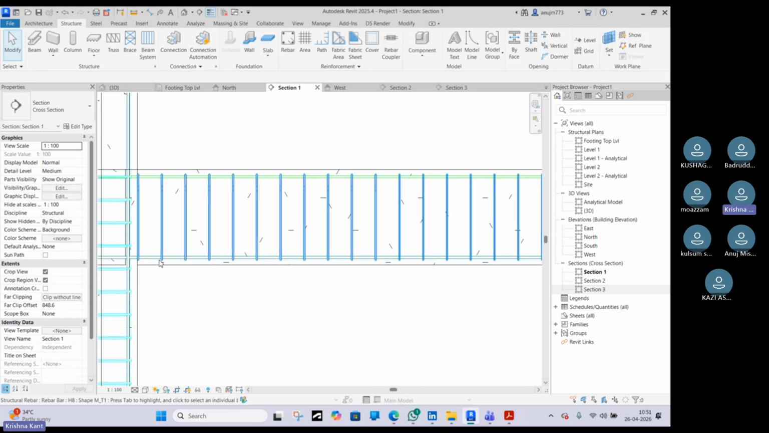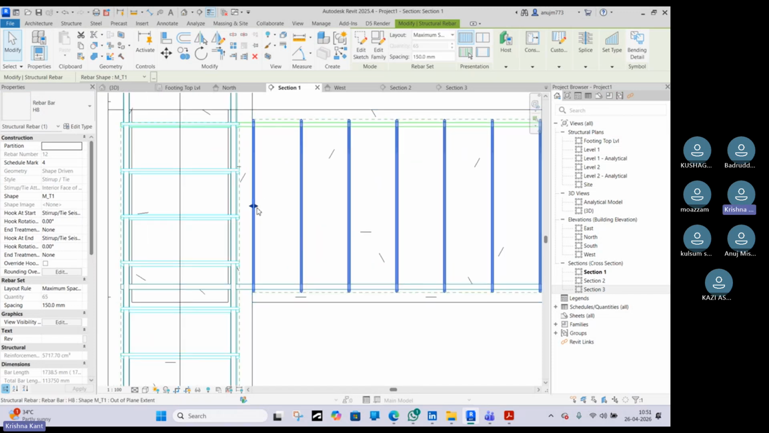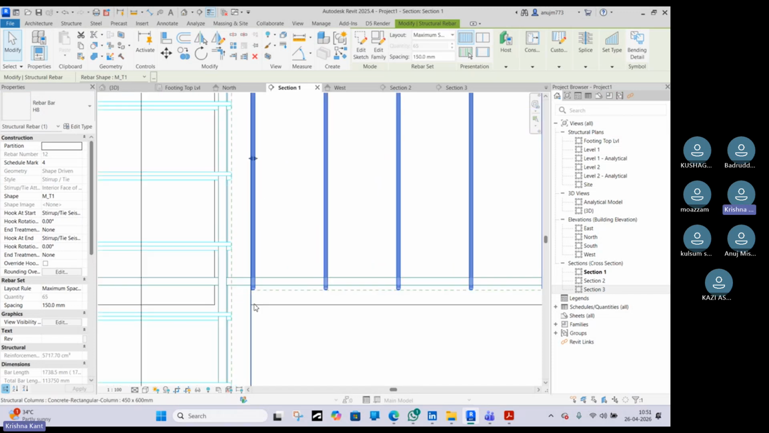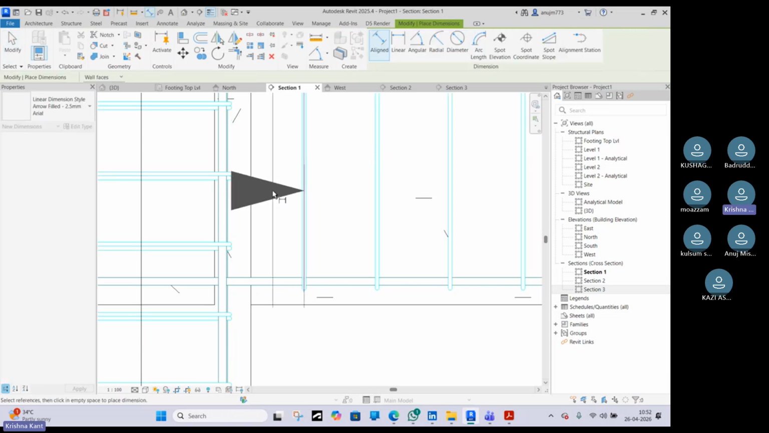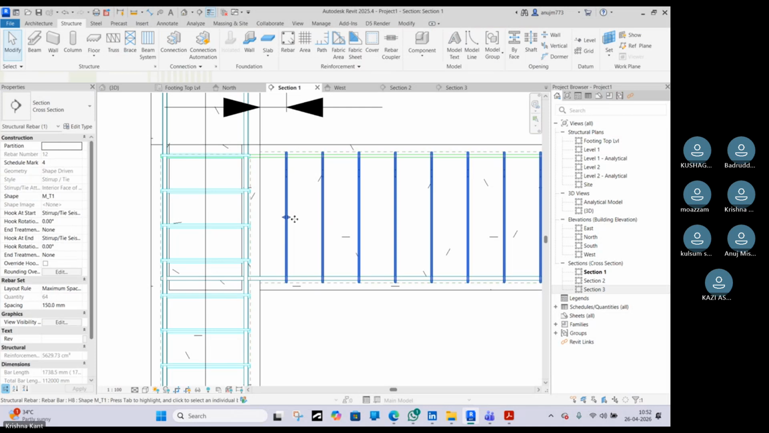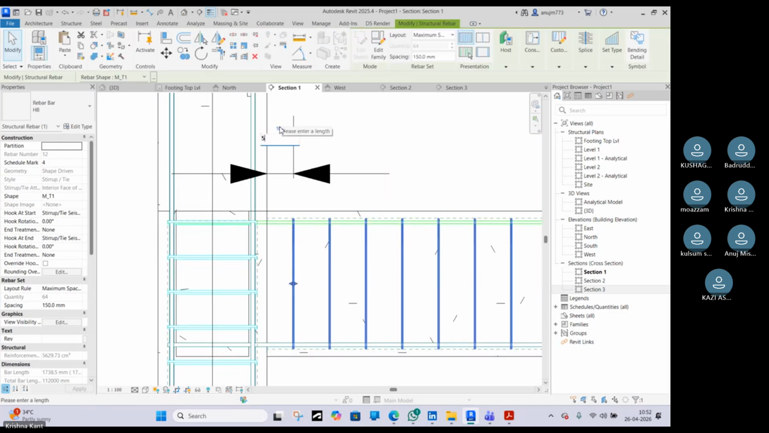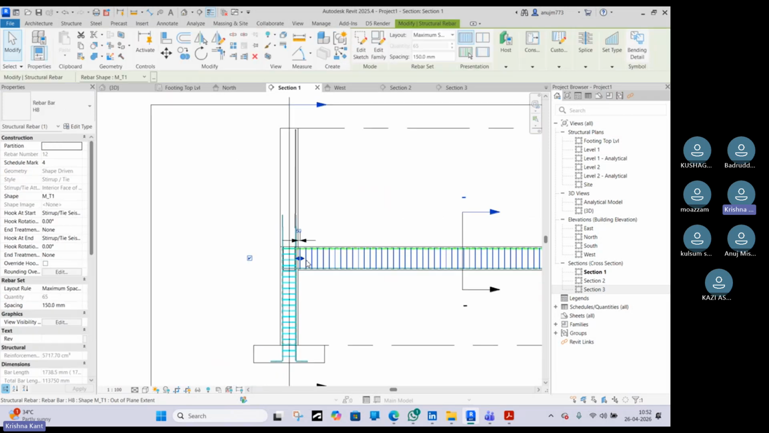Now 150 mm. Also, we have to make sure this is like 50 mm outside from this column edge. That thing also we need to consider. Okay.